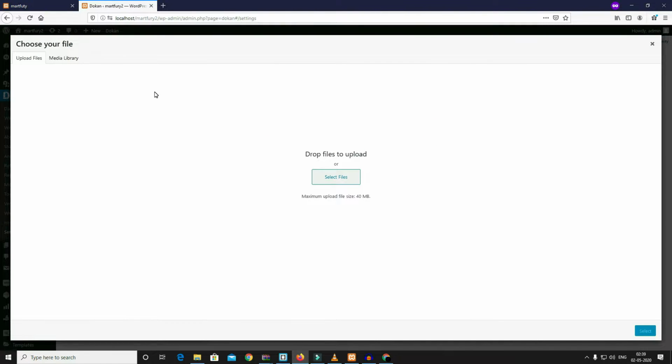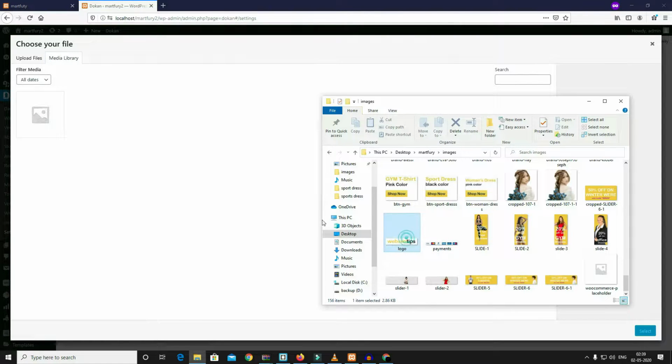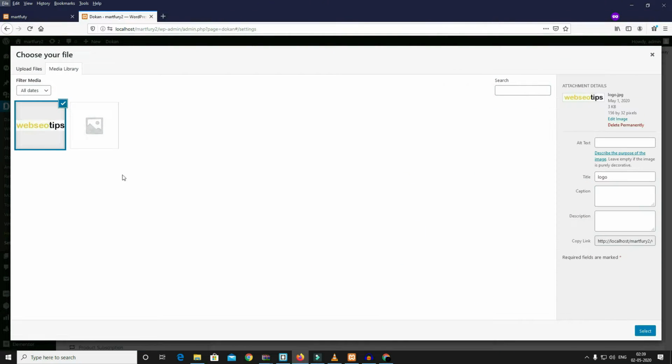This means when a vendor creates a quick setup profile, if you want to show your logo on the vendor page, you can set up the logo. That is my logo file. Drag it and drop it here. After that, select this file and click on this select option.